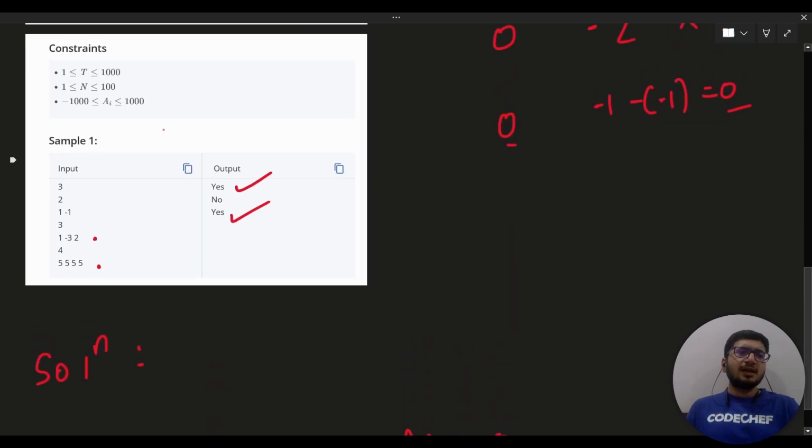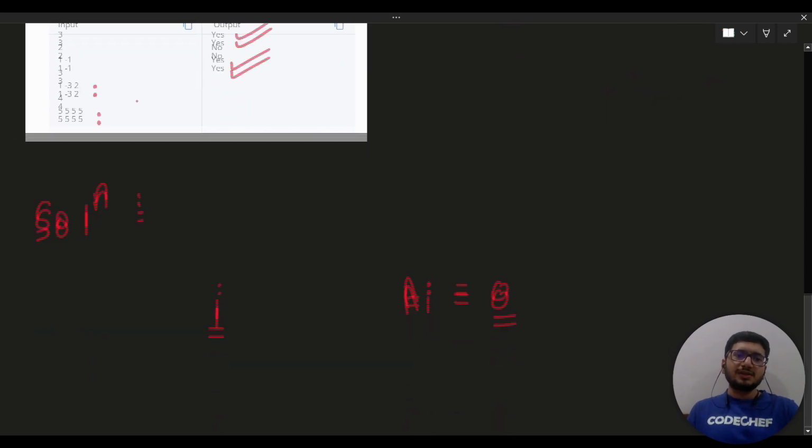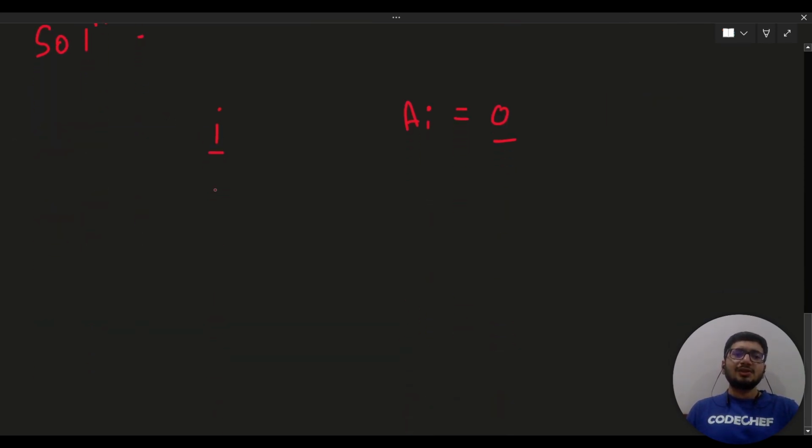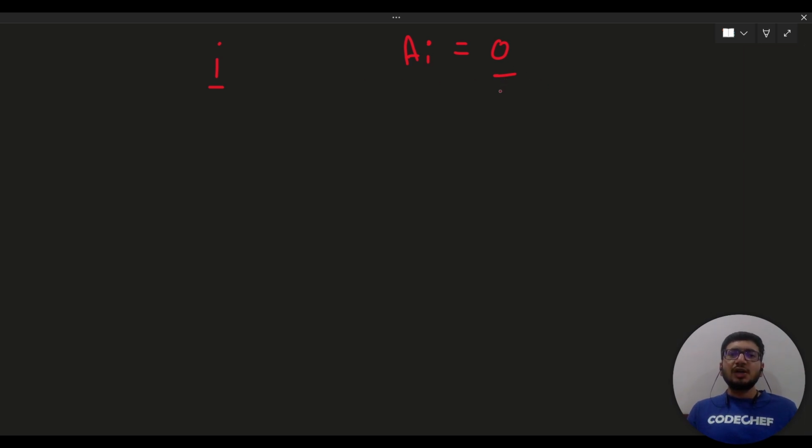Since the constraints of the problem are small, that is n is only 100, what we can do is simply perform this operation on each index. So let's say in one operation, if we can't make it 0, then we cannot make it 0 in any more operations, because as we have seen here, once we make it 0, if we try to perform any other operation, this 0 will be altered.